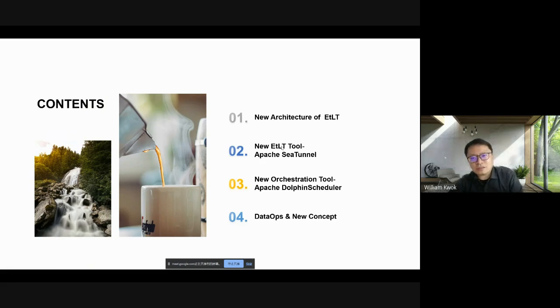So today I want to share something with you. The first topic is about the new architecture of EtLT. And then I will share some experience on a new EtLT tool called Apache SeaTunnel. Then I can share some experience on a new orchestration tool, we call it Apache DolphinScheduler. And also I can share some new concepts in DataOps and something that happened in China and something I know happened in America. Then we can have a discussion on what happened in DataOps. Okay, so this is the agenda.